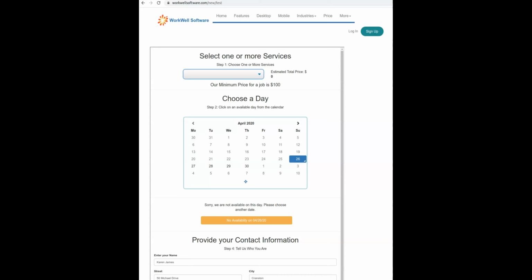Okay, so let's walk through what your customer might experience. They come to your website, and on the front page and all the pages at the top, you'll need to have a button that says something like Book Now. You don't see that here, but it would be on your website. When they click on that button, it'll bring them to this. And this is what Workwell provides you automatically and for free. So they go through a sequence here.